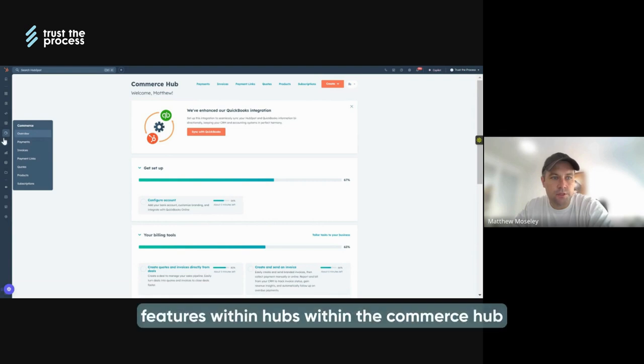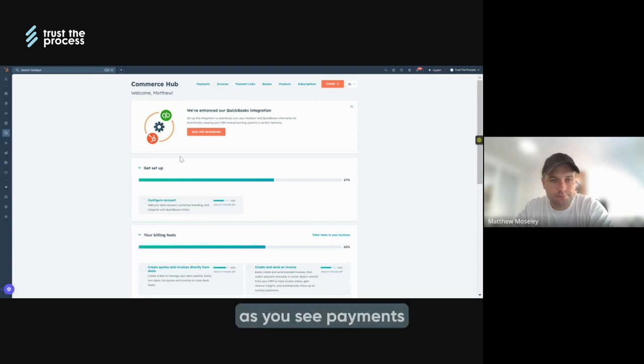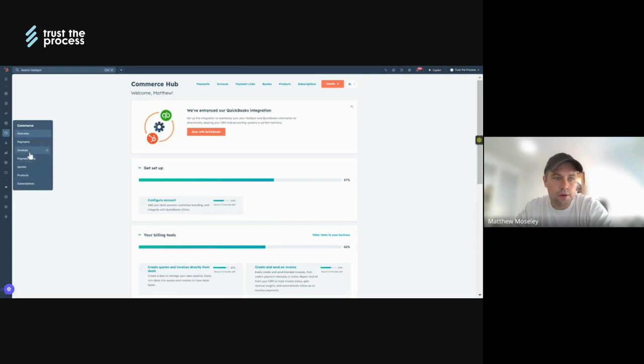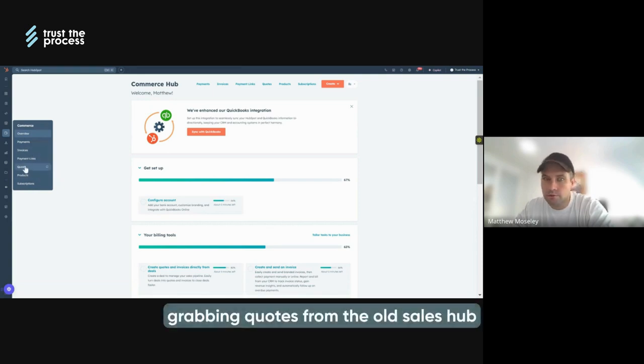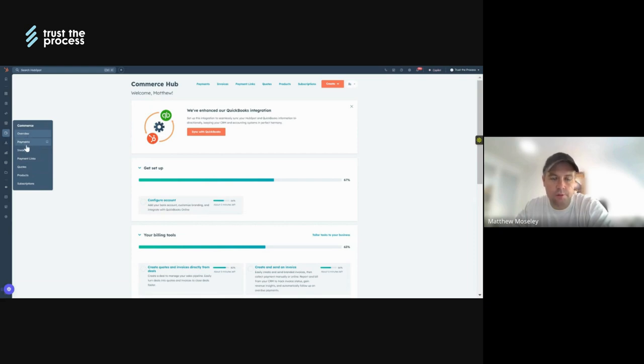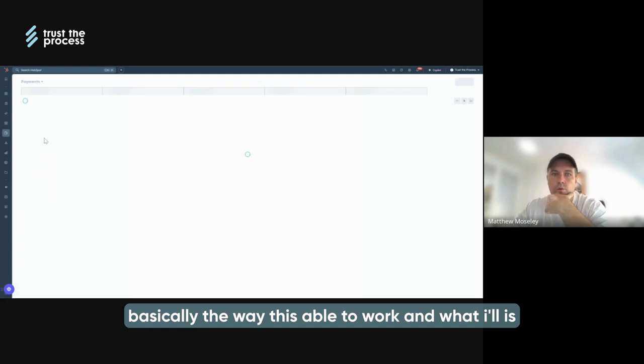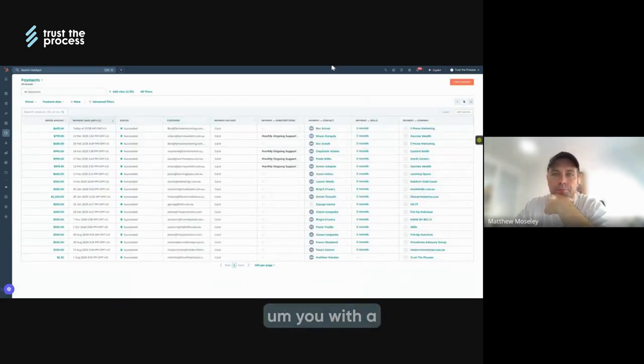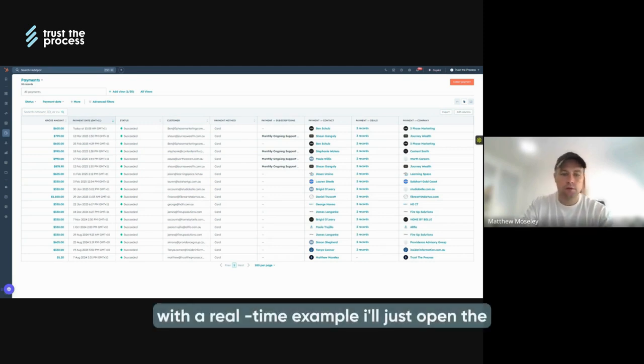There's some of the features within the Commerce Hub, as you can see: payments, invoices, payment links, quotes, products, subscriptions. Grabbing quotes from the old Sales Hub and having it in one central location. So basically, the way this is able to work, what I'll do is show you an example of what we've set up, with a real-time example. I'll just open the page up.